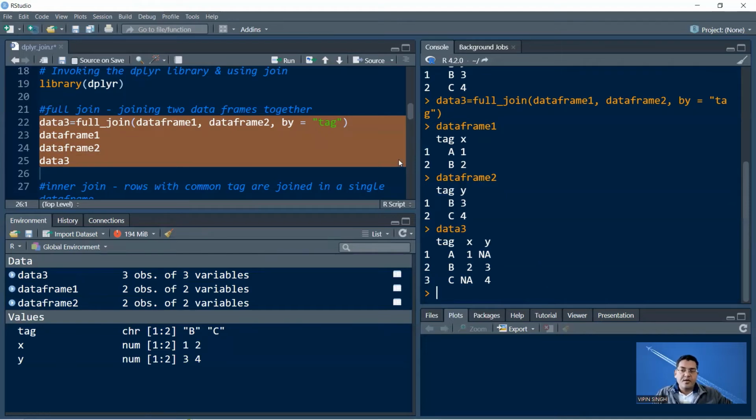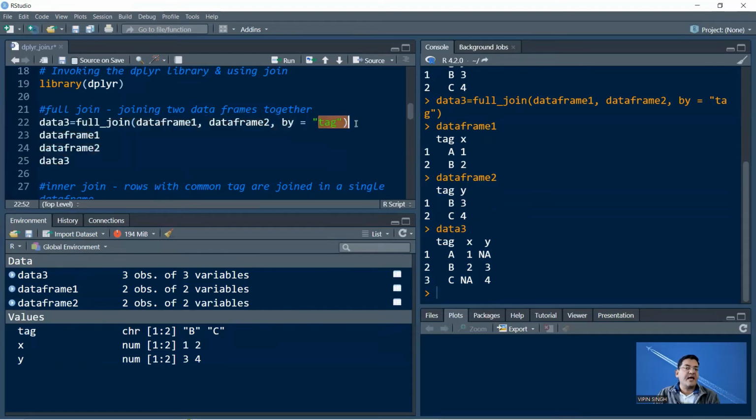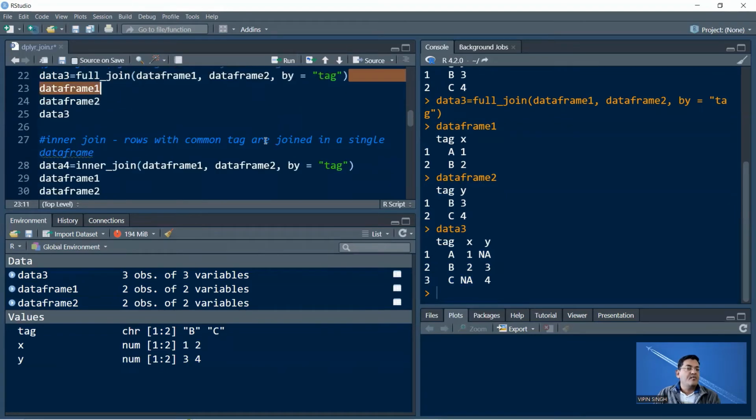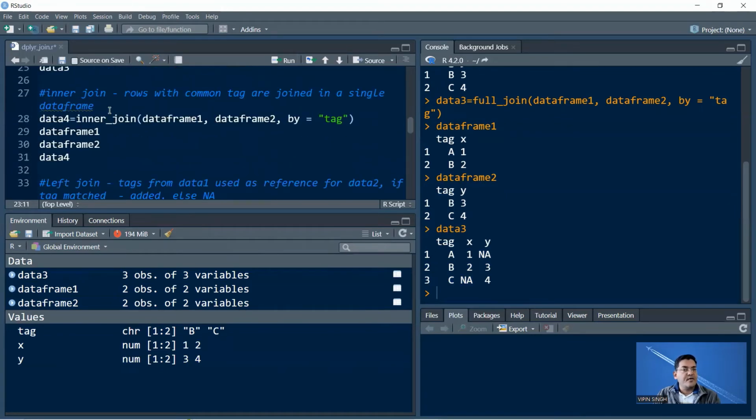This is the simplest of the join commands. Here you're simply combining the two data sets together into a single data frame using one of the columns as your reference, right? And in this case, the column for reference is tag. All right, so then we move on and we talk of what is known as the inner join.